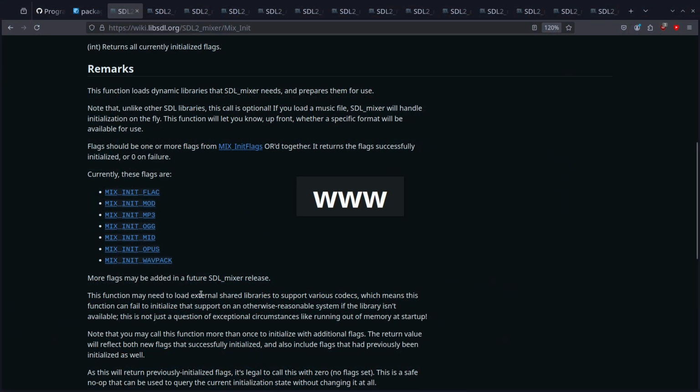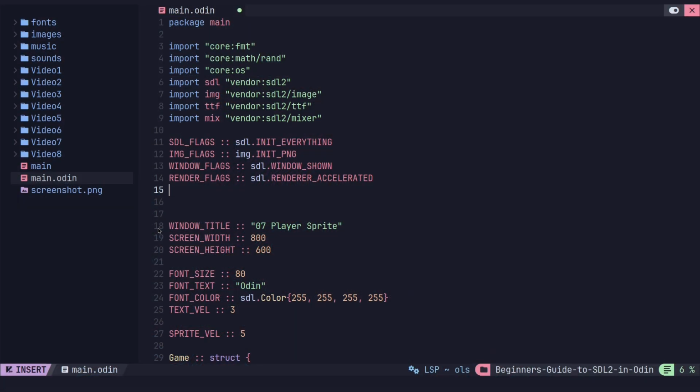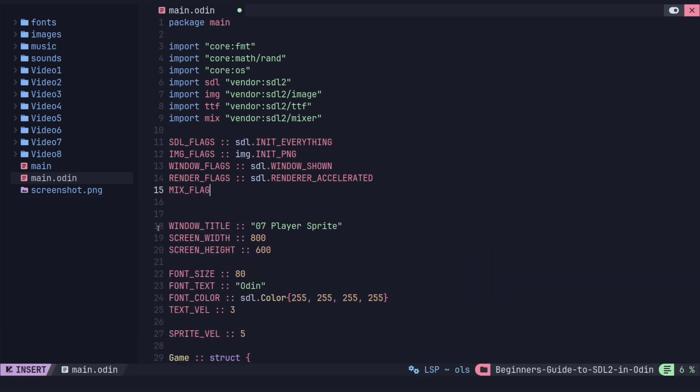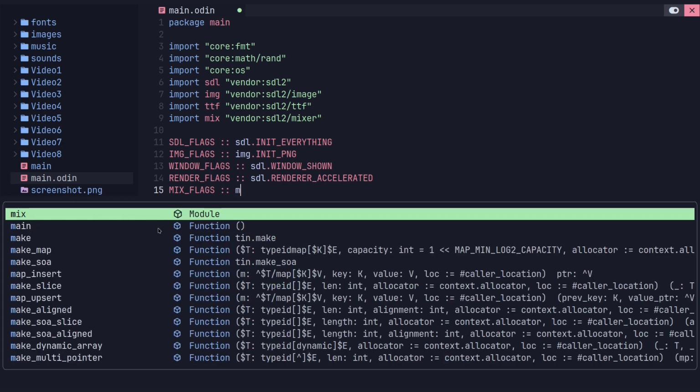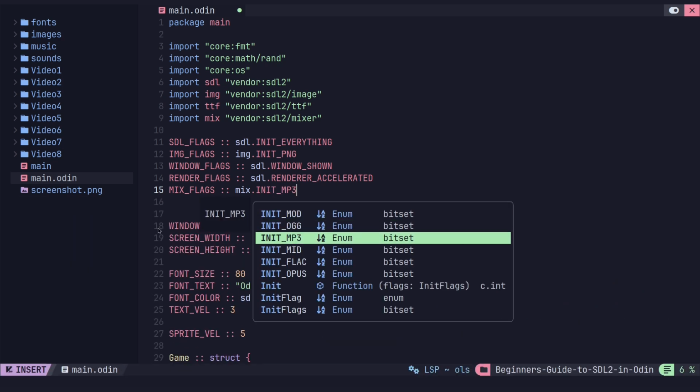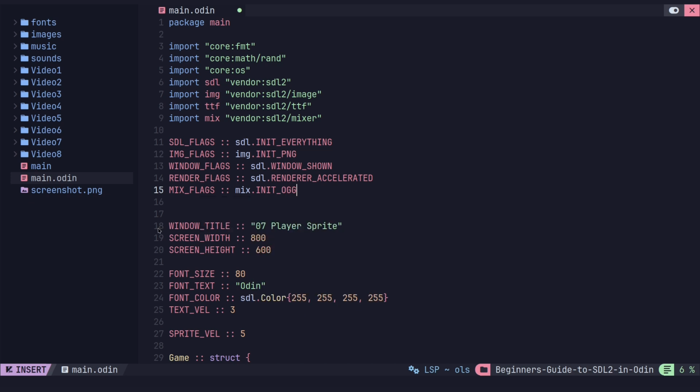So we saw here the flags, this Mix init, and I want the OGG. So this for me is going to be INIT_OGG. So I'll call it mix flags, and this will be mix.Init. And whoops, let's go up one right there. And these can be OR'd together again. So again, I only need OGG files, but if you had MP3 and OGG or something else, you could OR them together to get multiple flags. But I'm using just one, so I'll be doing that.